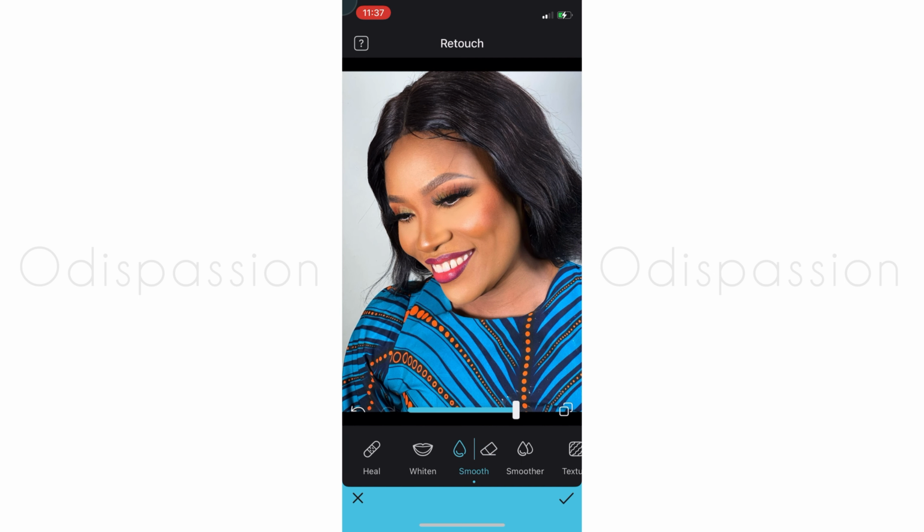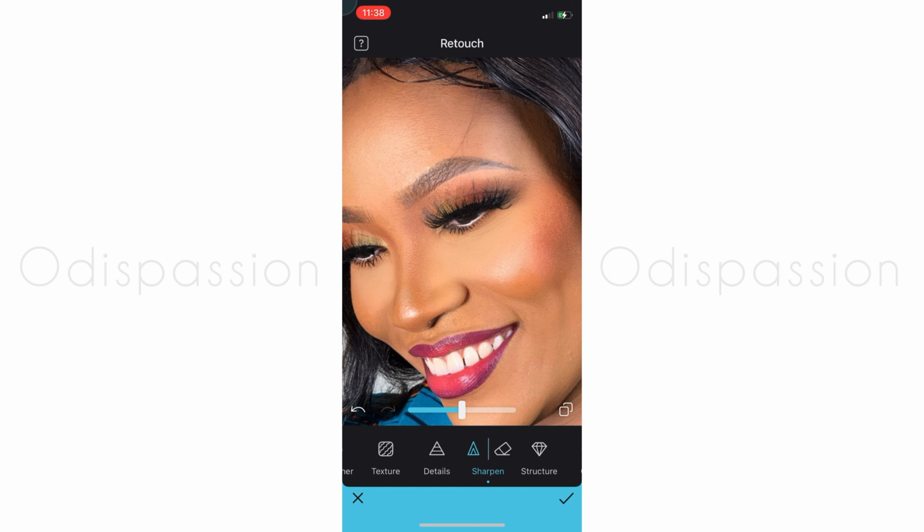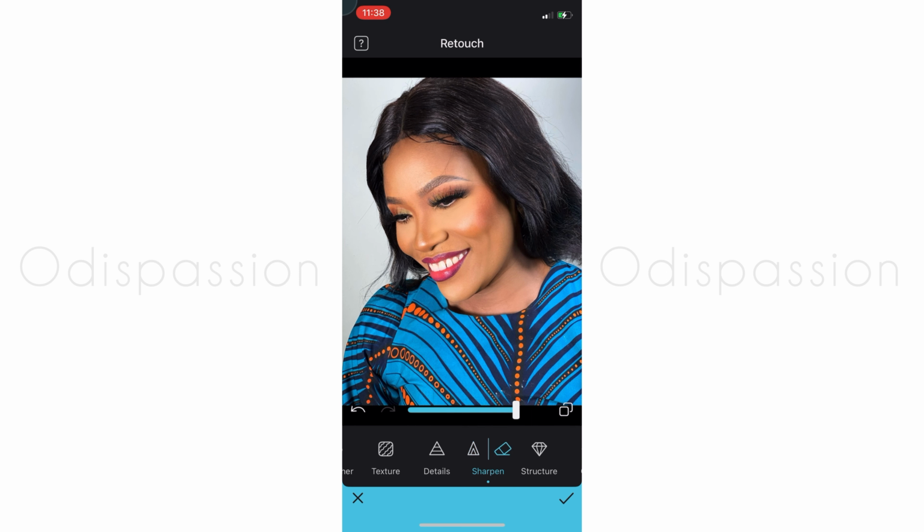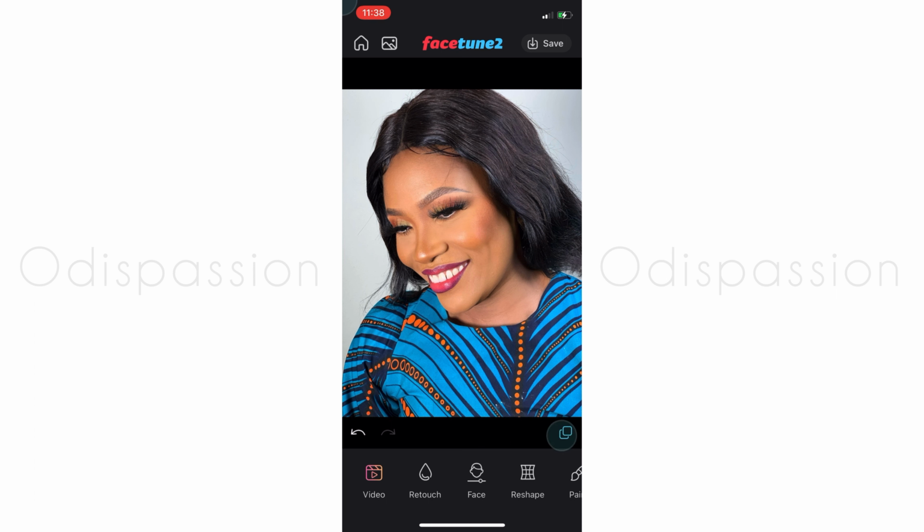Then I'll select the sharpen. I'm going to scroll to the right and select sharpen, just to sharpen the eyebrow a bit. I'll just tap gently, nothing much. Then if I'm okay with that, I'll click OK. Before and after, before and after. So this is how the image now looks.